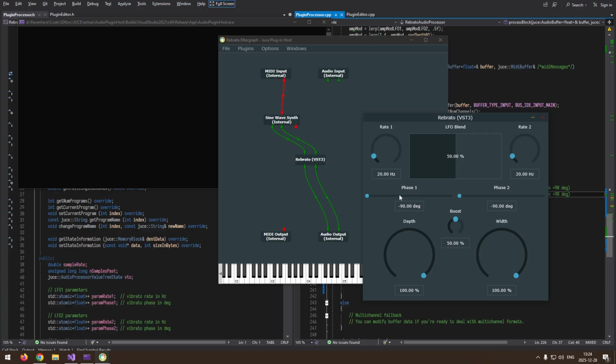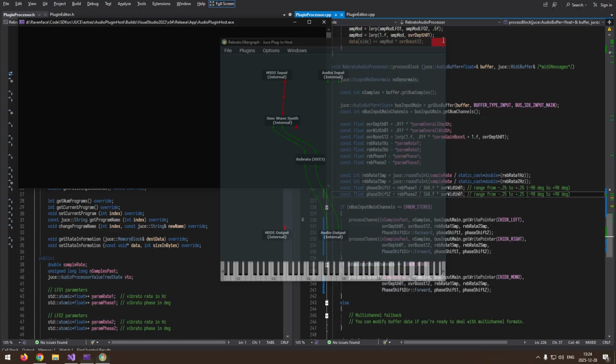Let's try different phase shift values. Now it does nothing, which makes sense, right? Let's also try to use different frequencies there. Fine. You can notice that the amount of blend stays the same, 50%.